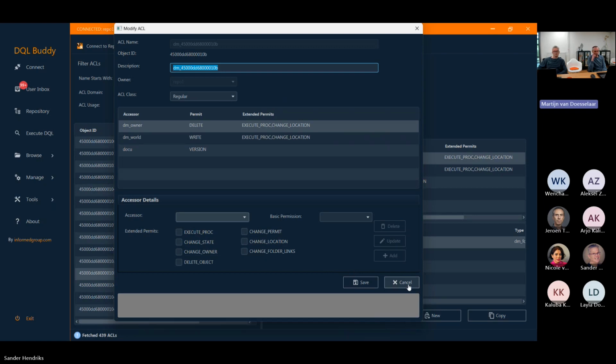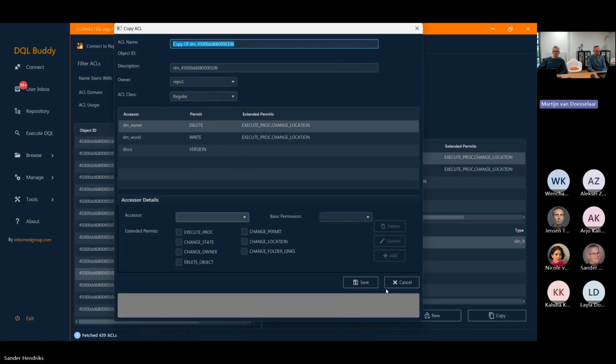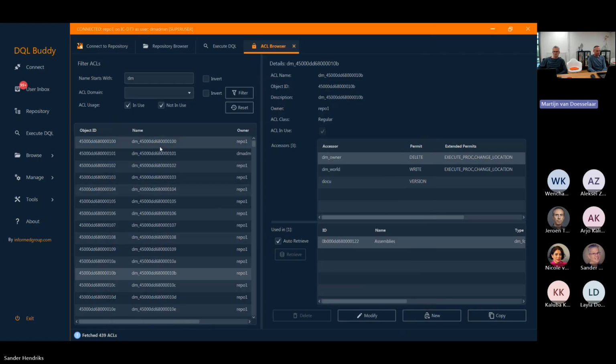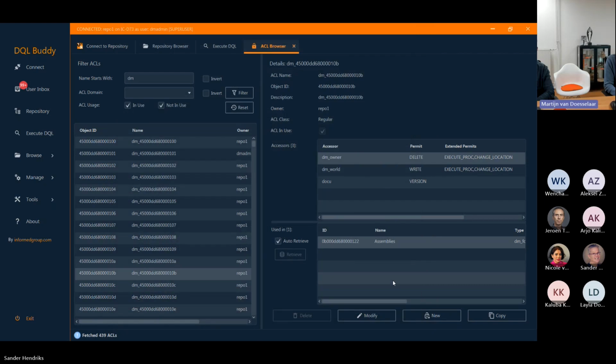Somebody's asking if we can show how the ACL copy works. Okay. So what it does is, the one you selected in the left list, you create a copy of that one, you get the modification screen, so you can modify its name or the permissions that are in it. When you click save, it'll be saved. You can just give it a new name, and the default name will be copy of and then the old name. Okay, that answers this question.